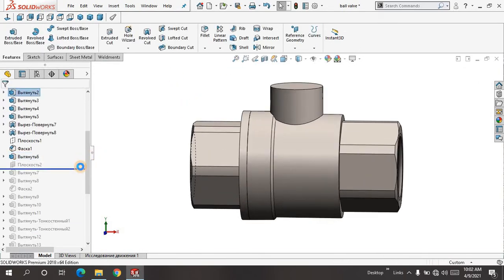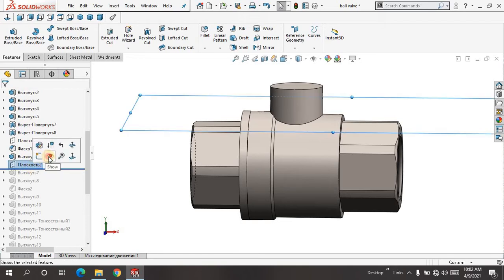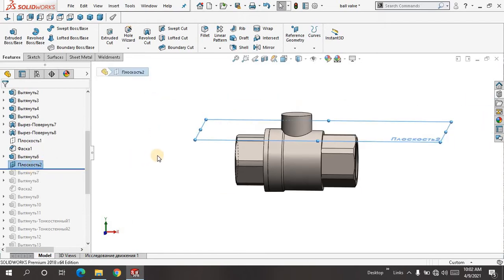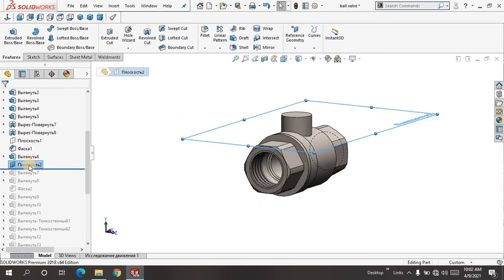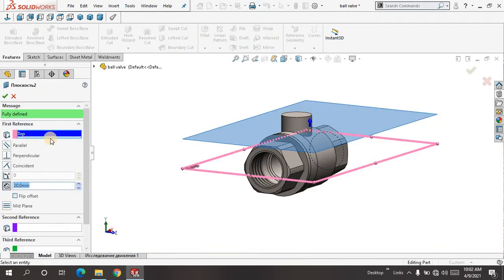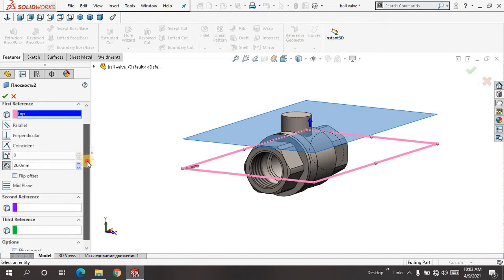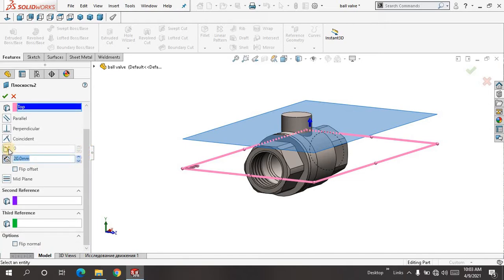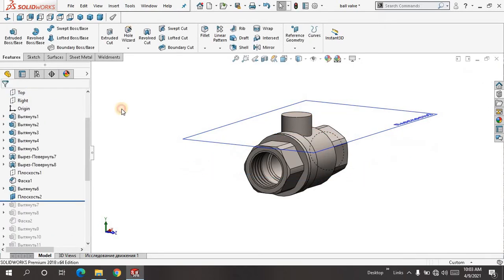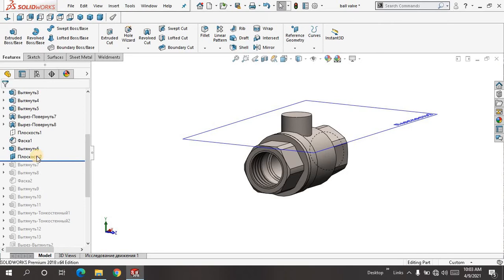Next, what I did, let's come down, I just created another plane. Let me make it visible for now. This is the plane, and how I created this plane, let's have a look at that also. Just click on the plane, come to edit feature, and again I created this plane with respect to the top plane with a distance of 20 mm. You must know how you can create the plane. Let me hide this plane for now.